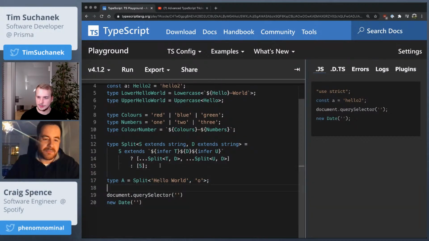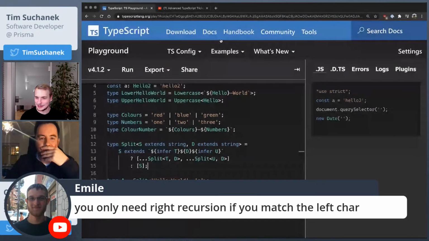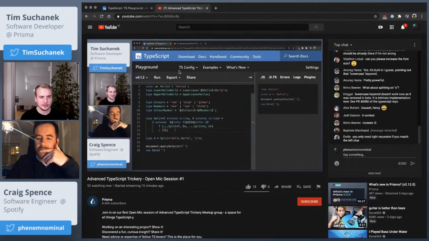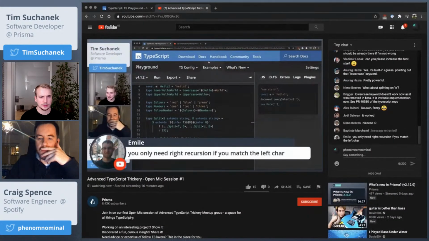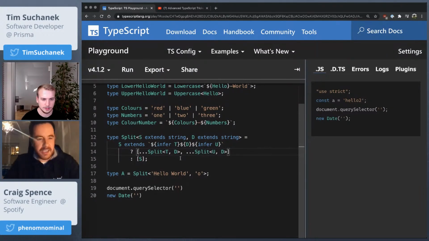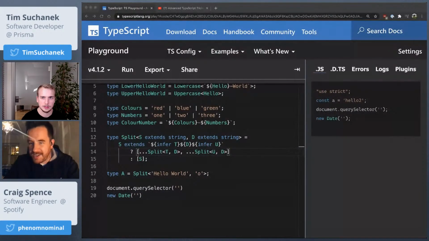Okay, now we have Emile saying that you, aka Sutton, are active in the Prisma community. Nice. Hi Sutton, you only need right recursion if you match the left char. But is it splitting at the char then? That's the question. The infer, would it split at the char? So this is going to find the first instance of the character. First instance. Yeah, I'm fairly sure. Yes, it should do. I'm sorry, I'm still trying to find this link. Okay, no, then it should be fine. If it's splitting on the first instance, I think then it's fine.